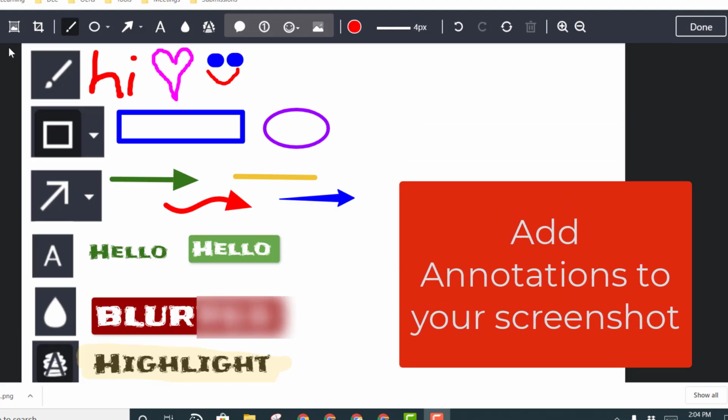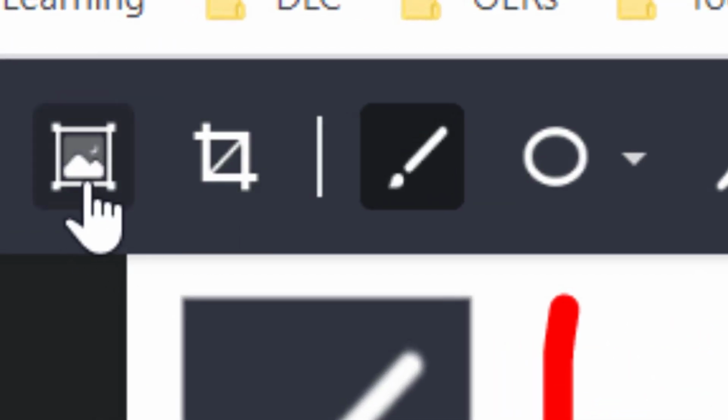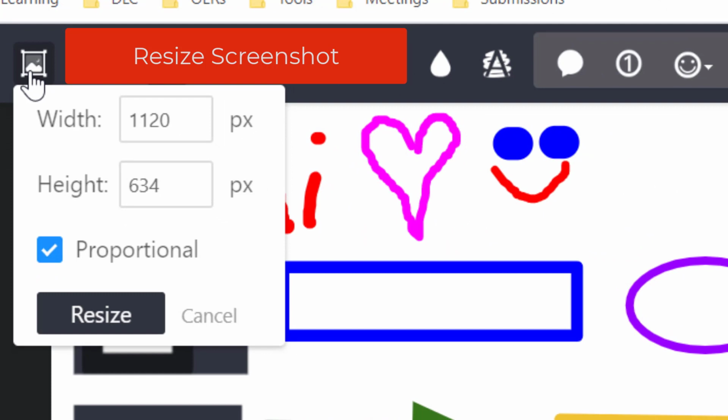You've taken your screenshot and now it's time to add annotations. You do have two additional options right here at the very beginning. The first one is to resize your screenshot.